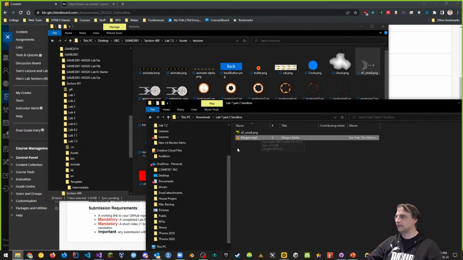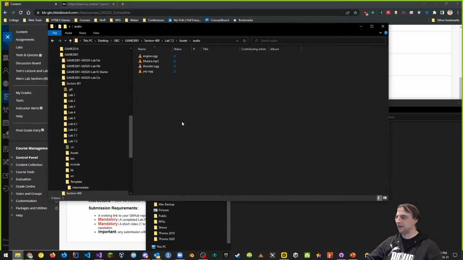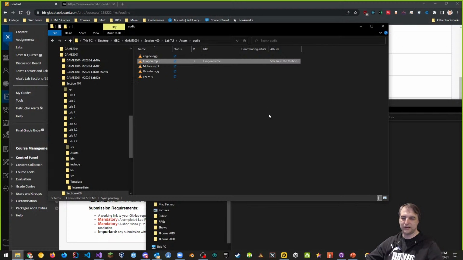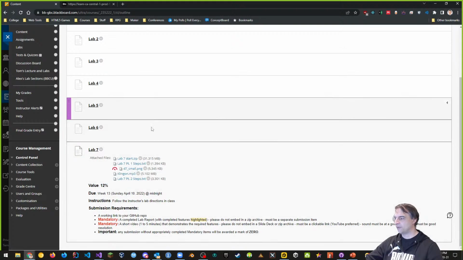And the same thing with my Klingon music. There's that, copy that one, going to assets and going to audio and populate that in there. So there we have those two pieces. Those are the two new files we have to add in. And that's what my hint was about, the Star Trek The Motion Picture, because it was right there in the album. That's pretty cool, Klingon Battle. And that's the first part.